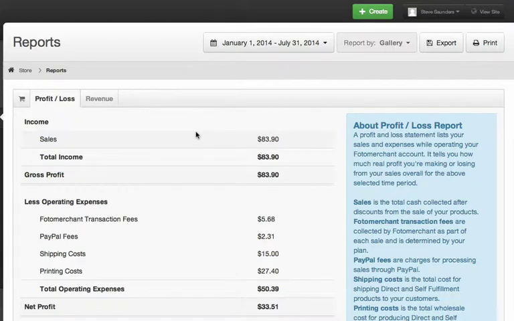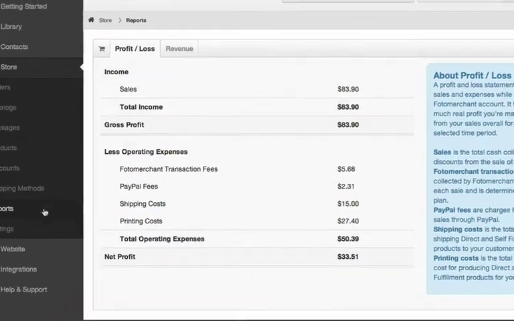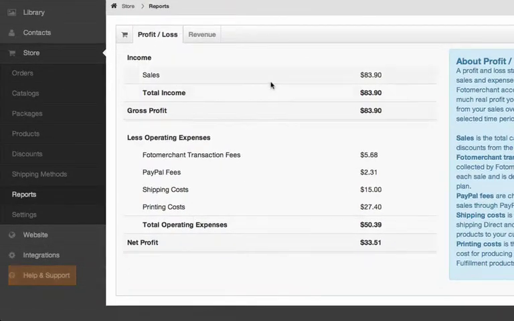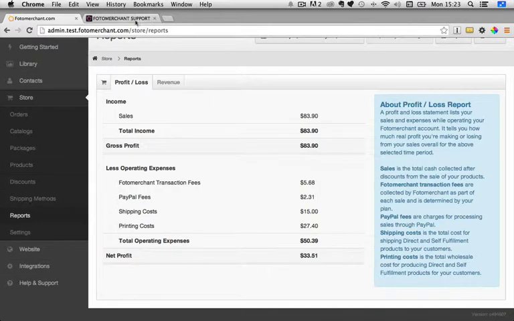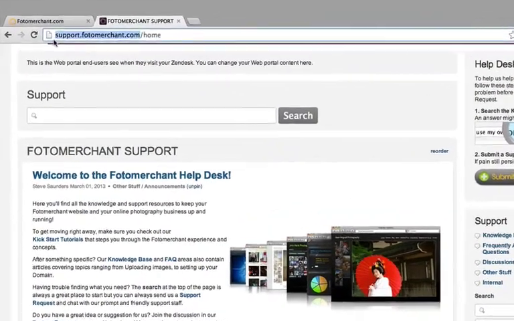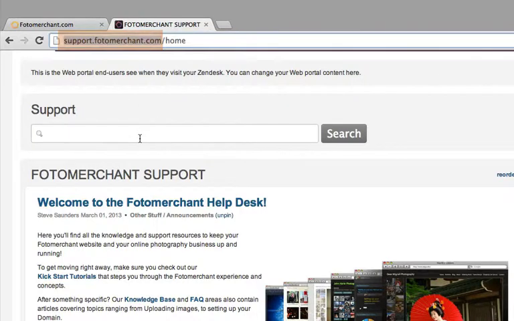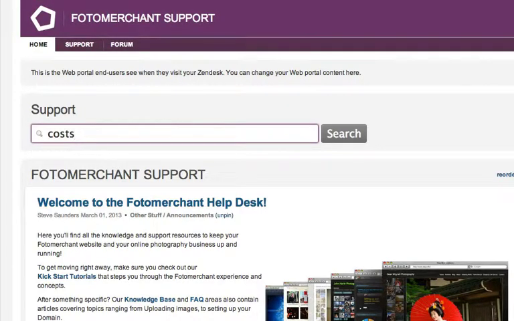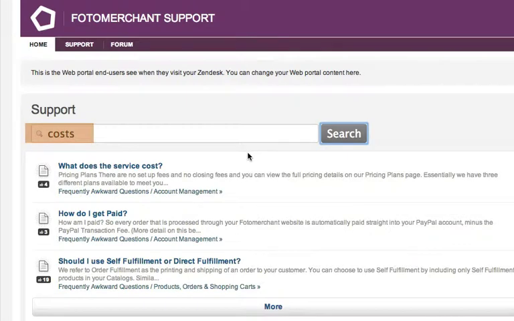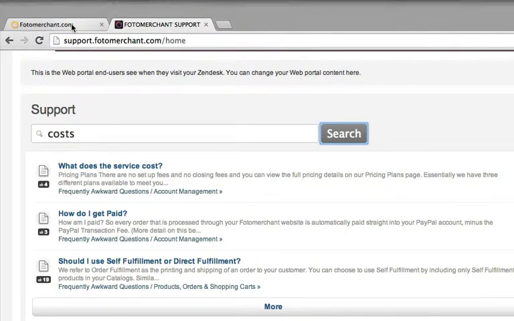Great, so one more point I'll raise here. If you're not yet familiar with some of the expenses listed here and you need a little bit more info on those, go down to the Help and Support tab, or you can load directly our support page at support.photomerchant.com, and you should then have this support page, and you can look for a simple term like costs, and that will return a couple of really useful FAQ articles for you. So what does the service cost? How do I get paid? Those articles will cover in some detail those operating expenses that we see in our reports here. So go and have a look at those if you're not sure about what happens with those expenses.